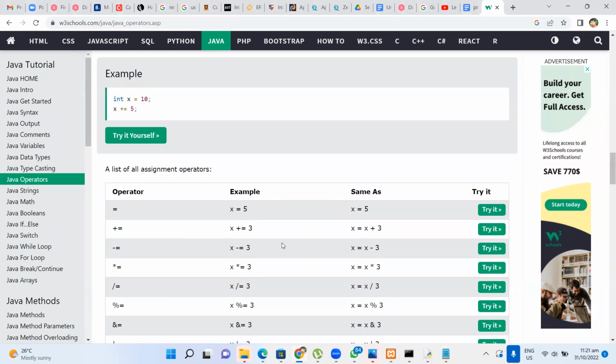Then similarly, x equal x minus 3, back to 5. x equal x multiplied by 3, 5 into 3 is 15. Divide by 3, back to 5. Modulus by 3, remainder is 2.